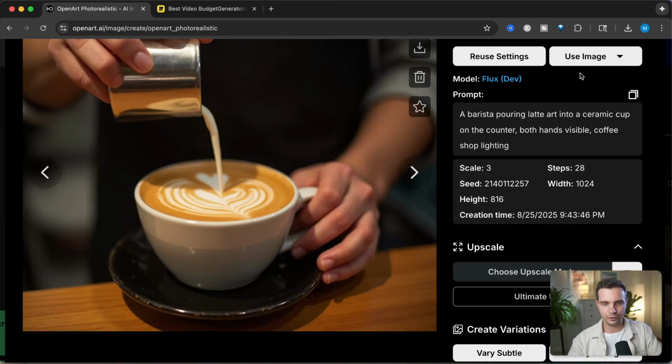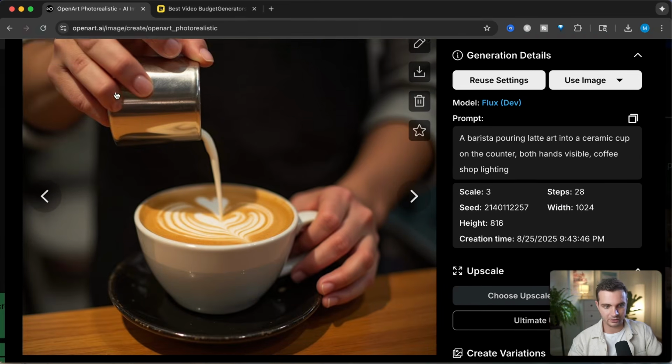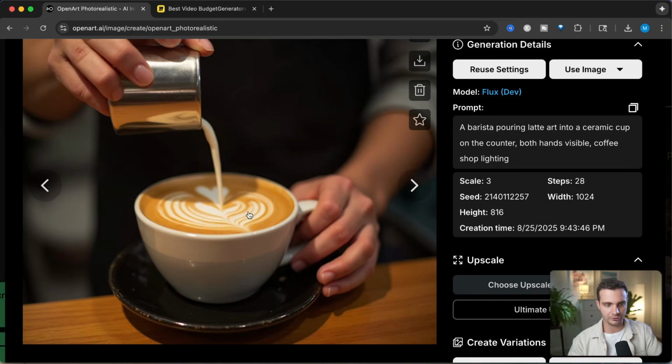And the second one from Flux Dev, this one is already a little bit better. The hands skin texture looks better and the pour looks more realistic. So I would say that this is a better looking image.